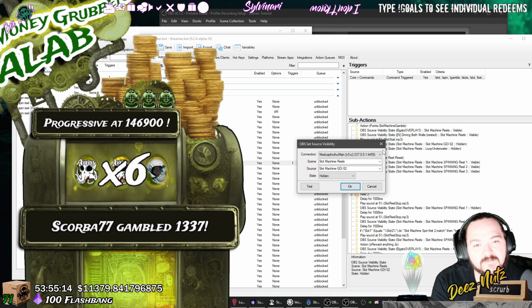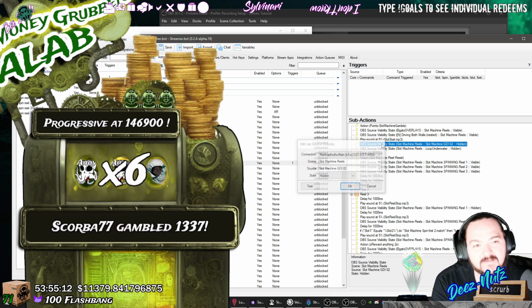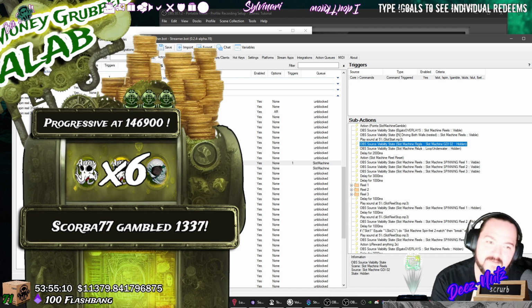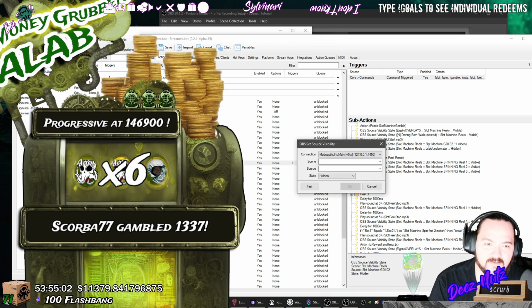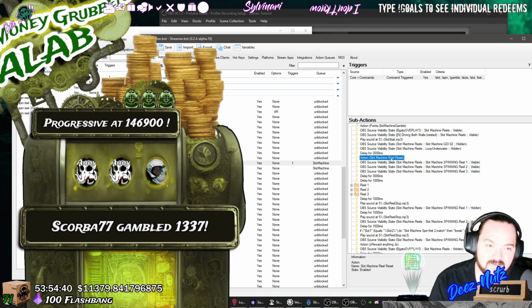Nope. Slot machine reels, GDI 2, hidden. This is what hides. Currently, you'll see that the times 6 is up there. That's what this does. So it'll hide whatever the last spin was. All right. So as it starts up, that was just like resetting from the last spin. Action, slot machine, reel, reset.